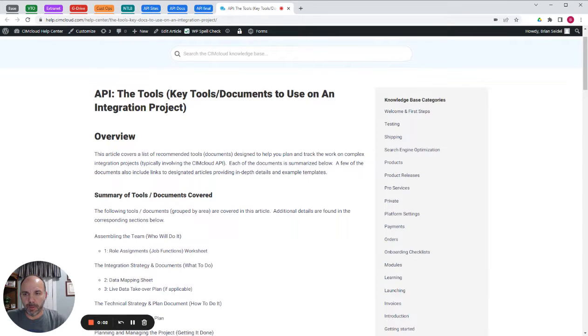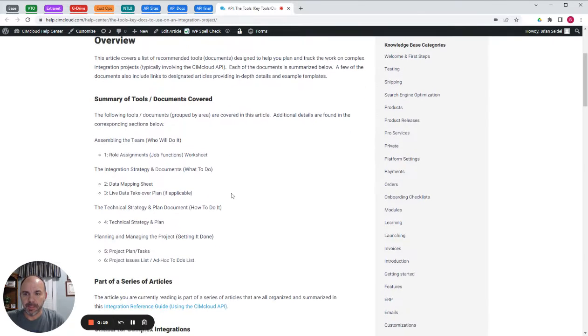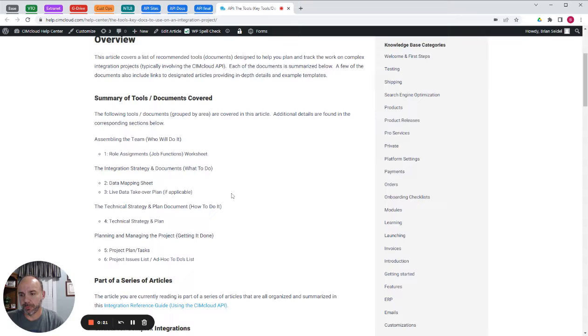All right, this is going to be a walkthrough of some of the key tools or documents that we recommend using on an integration project, particularly a complex integration project. There are other articles that explain what a complex integration project is, but these are example tools. You don't have to use these tools.